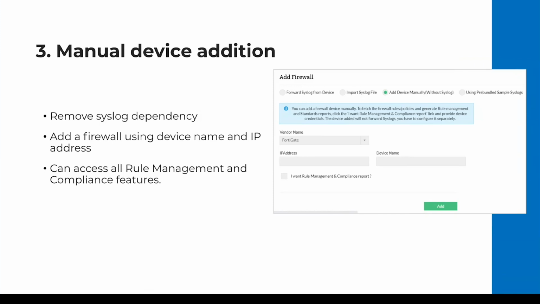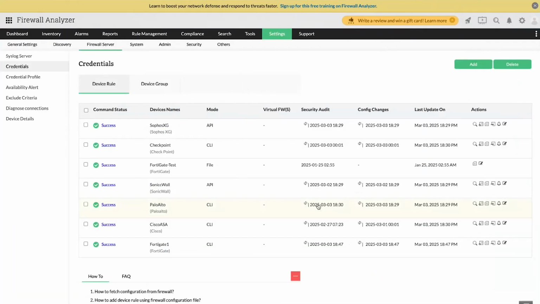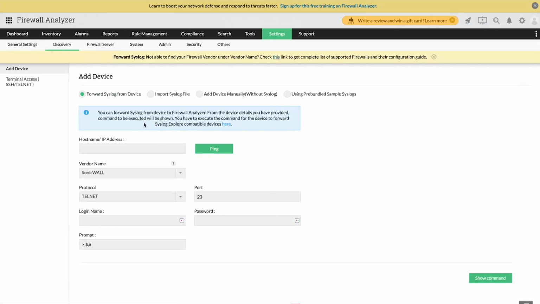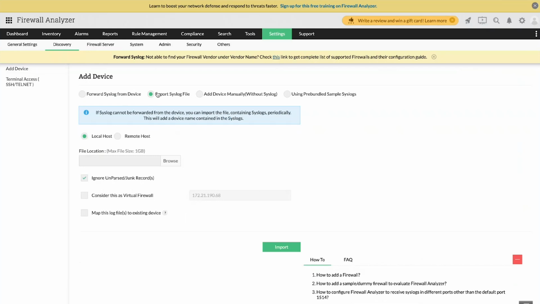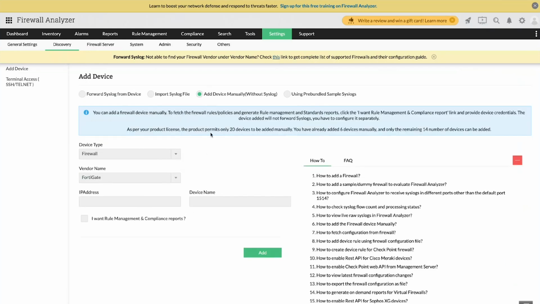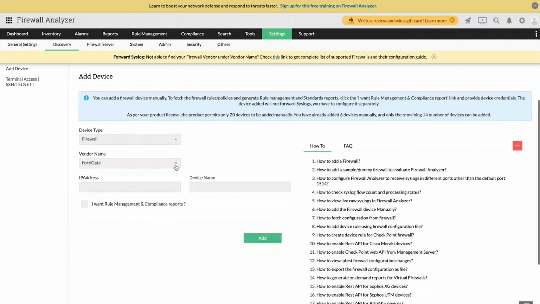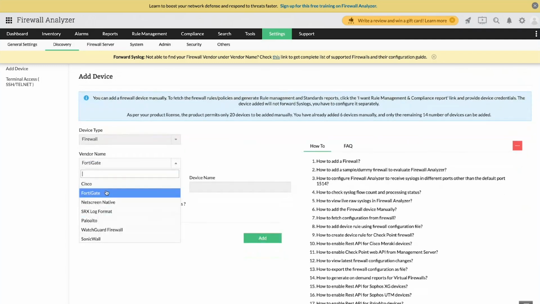So going back to the UI, let me take you to this tab. You can either access this via settings and discovery, or you can just switch to this. As you see, there are different options like forward syslog from device, or you can also import a syslog file. But here, as we saw now, we are going to add a device manually without syslog. Selecting this option, you will be able to choose a device type, whether it is a firewall or a router. Then you can click on a vendor name, and let's go with FortiGate for now. You will be able to enter the IP address, and then a device name here.